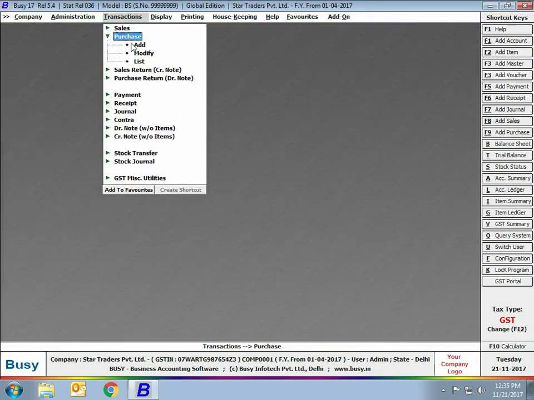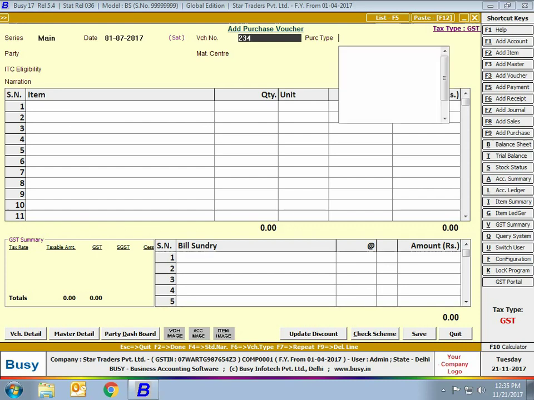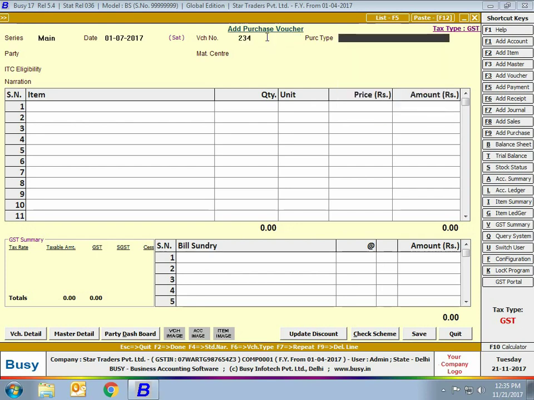Next, we will go to purchase add option, select the series as main. Here on the screen you can see that we are entering the voucher number on our own because we have set the voucher numbering to manual. That is, no auto number will be generated. The user will enter the voucher number on their own. If the number you are entering is a duplicate number, or if you leave this field blank, then the warning as you have set in the voucher number configuration will appear here. Whether it will be a warning, or Busy will not allow you, or Busy will not take any action, it will all depend on the configuration of voucher numbering for this particular series.